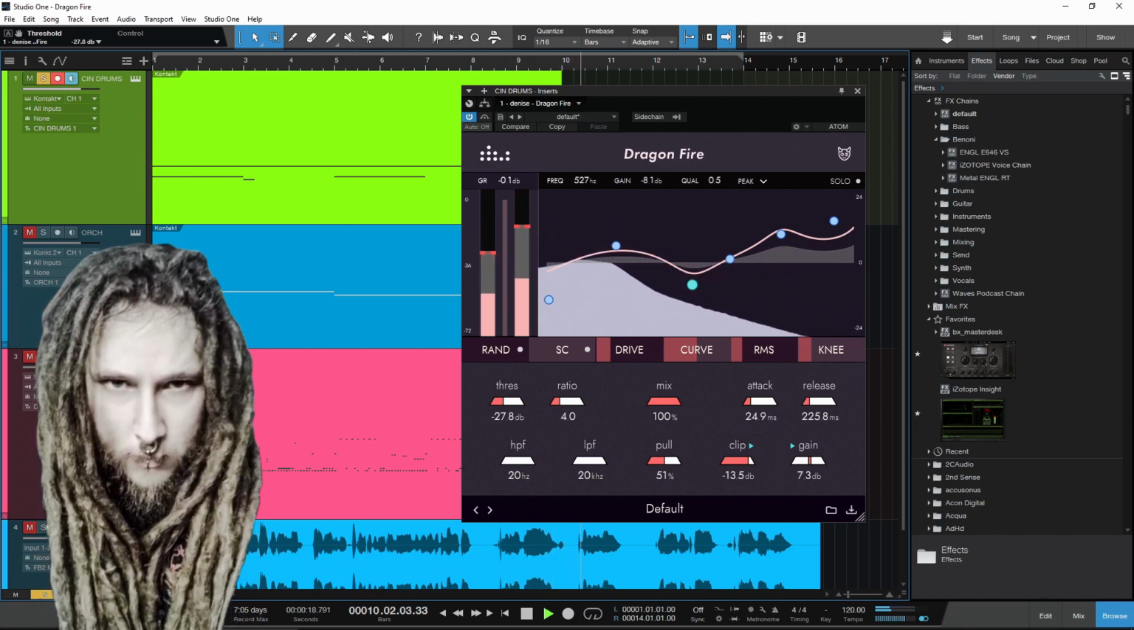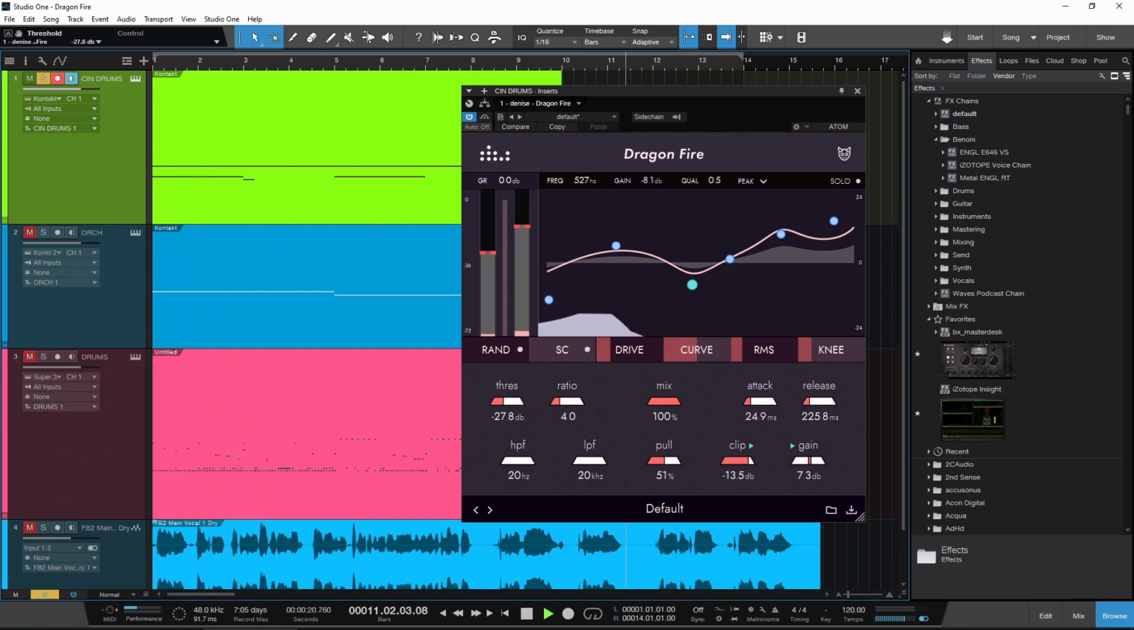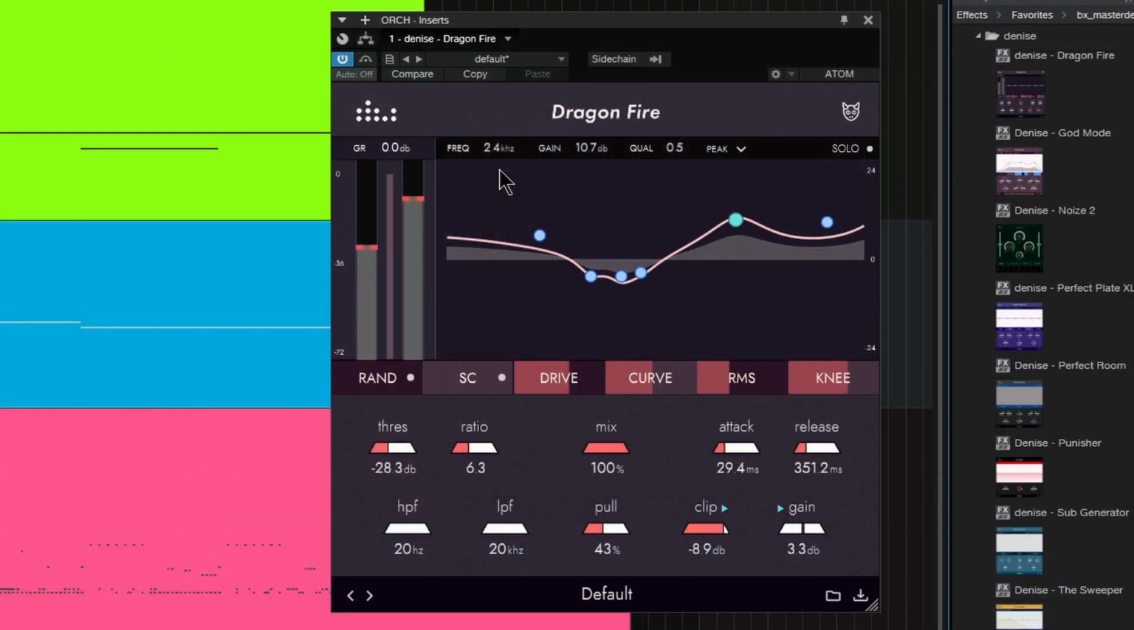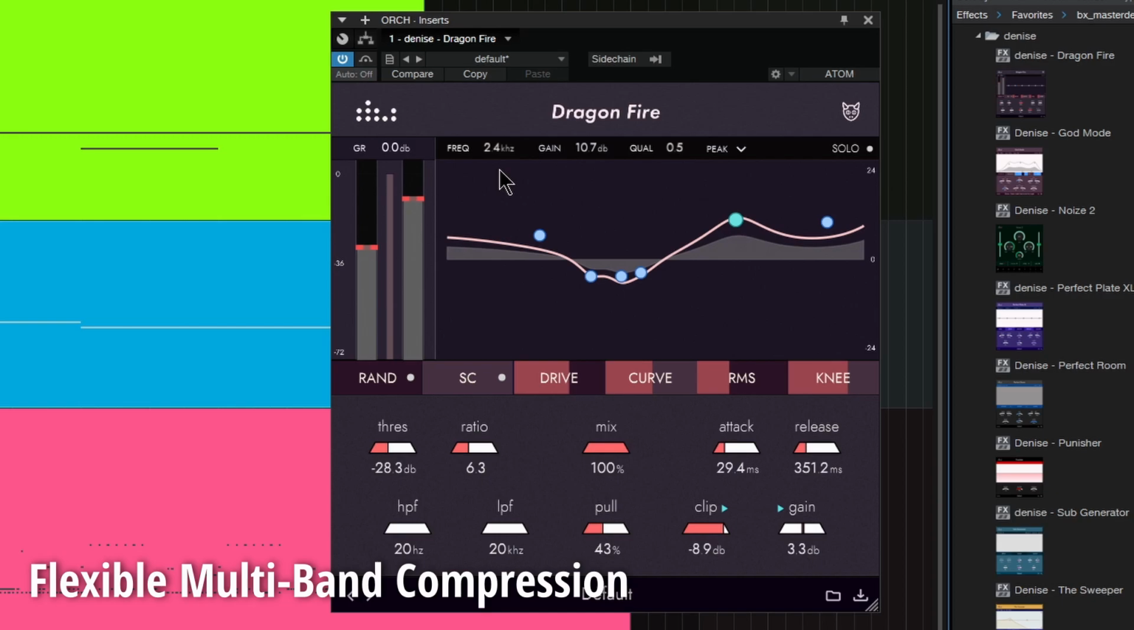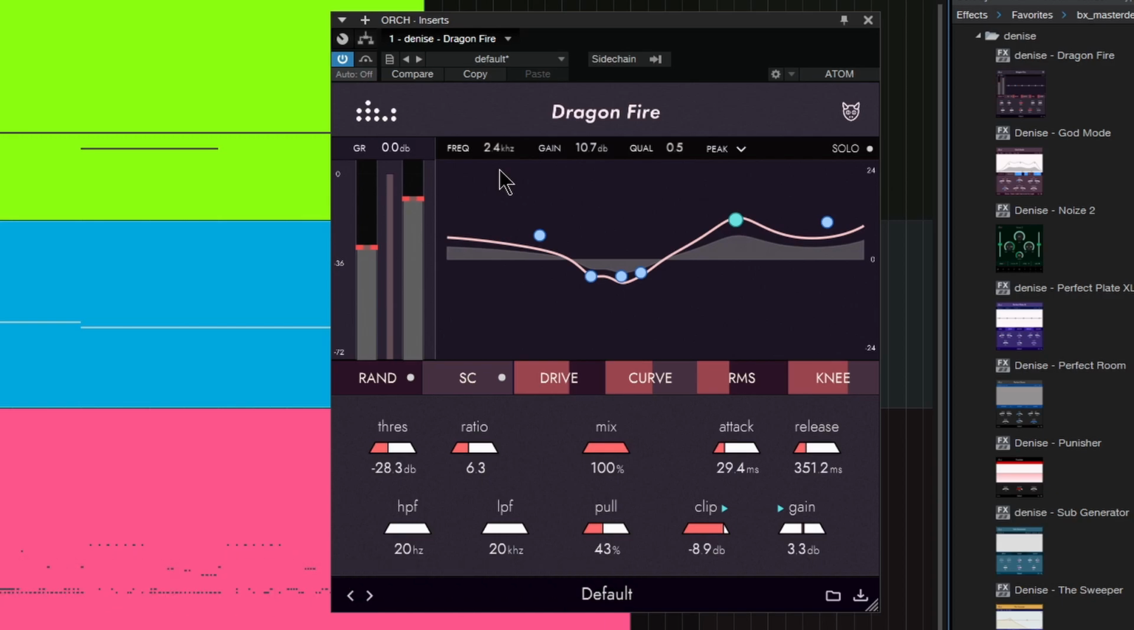Right, here we have Dragonfire from Denise. And at its heart, Dragonfire is a compressor, but it's more than just a standard style compressor. This is what they call a tonal compressor or tonal compression. And in a way, it's several different kinds of compressors all in one. So let's go ahead and check out how to use it here.